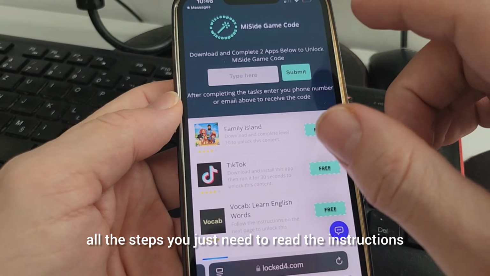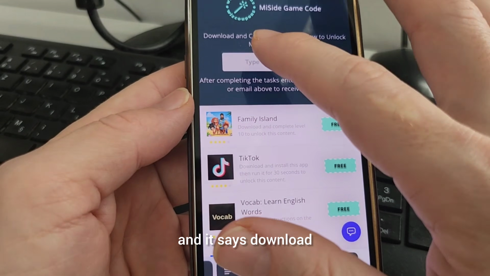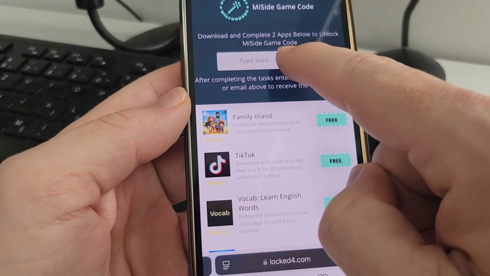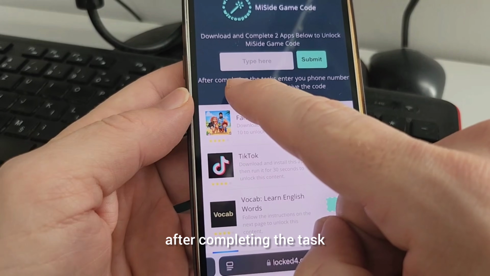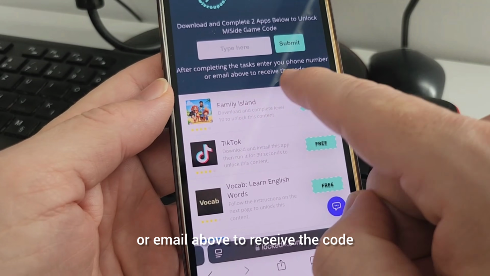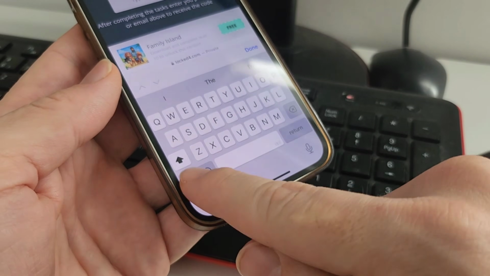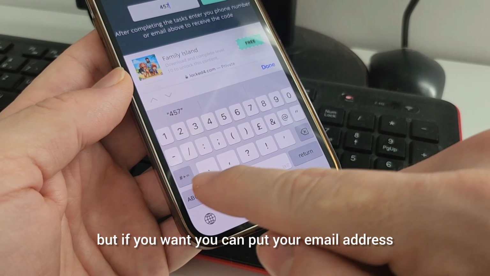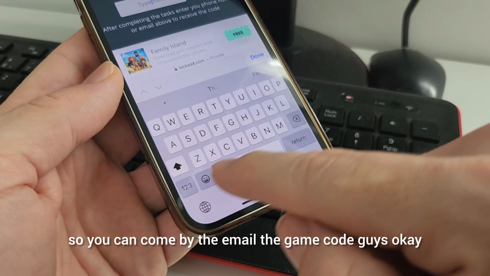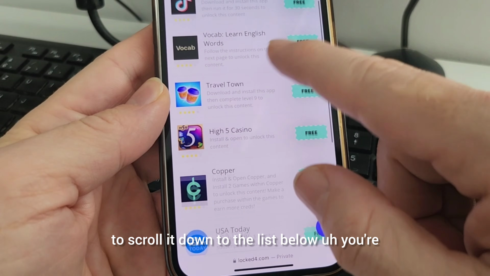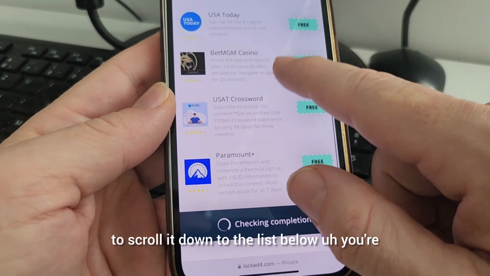You just need to read the instructions, guys, on the top. It says to download and complete 2 apps below in order to unlock the MiSide game code. And under it says, after completing the task, enter your phone number or email above to receive the code. As you saw with me, I got it by SMS because I put my phone number over here. But if you want, you can put your email address so the game code comes by email, guys. But before you do that, you just need to scroll down to the list below. You're going to find a couple of apps here.